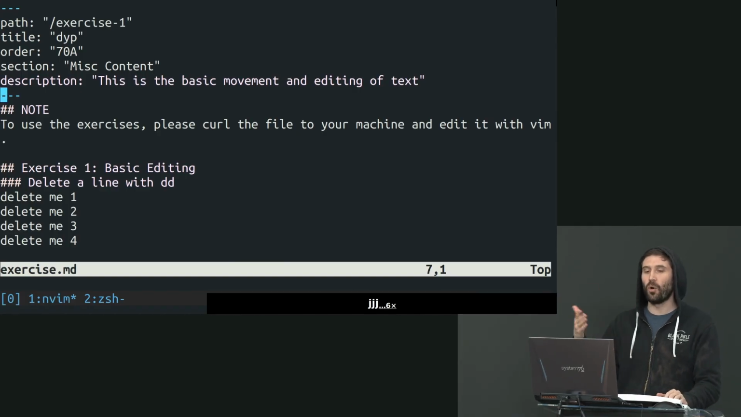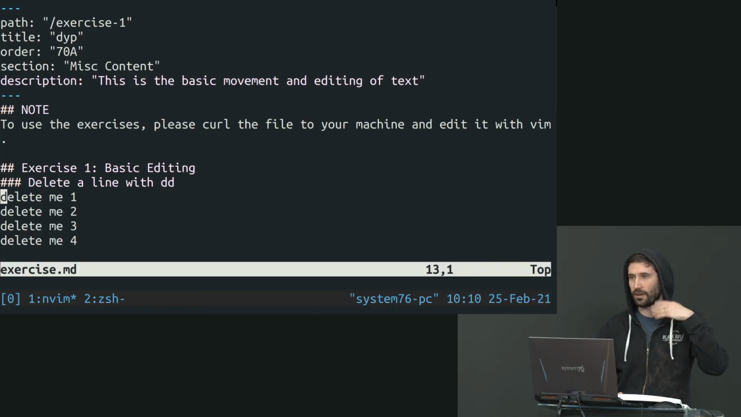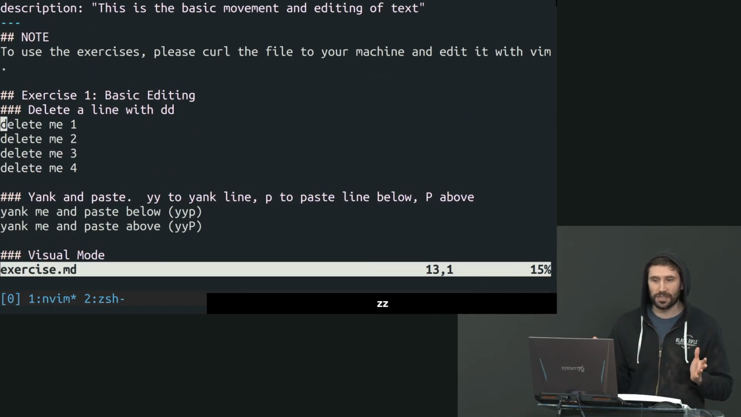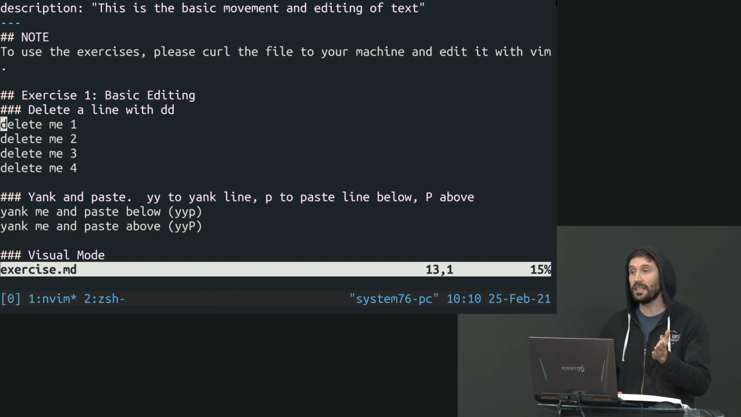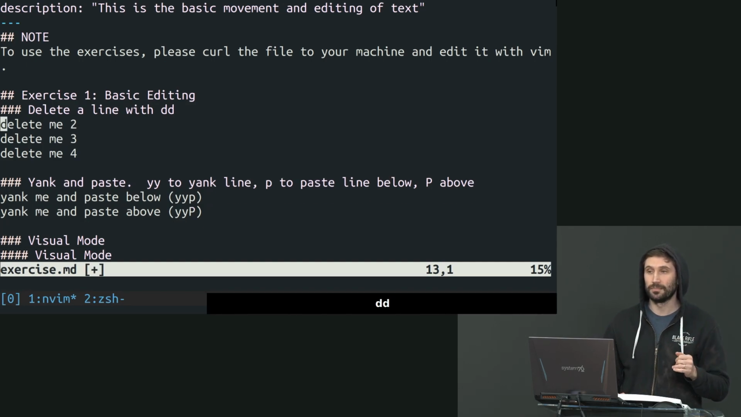Anyway, so let's press J to go all the way down to the bottom, all the way down to the delete, right here. So we're at our first one. I'm going to center it again by using ZZ. And to delete a line, just press D, D.